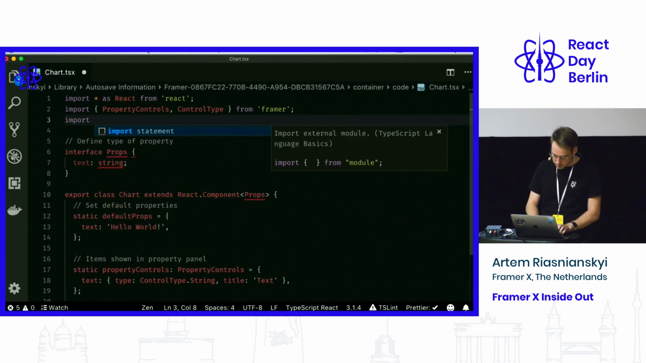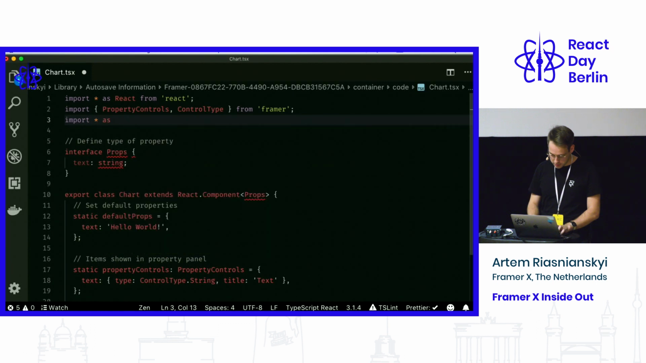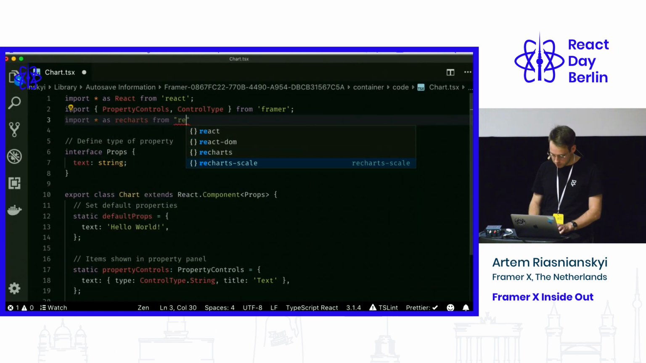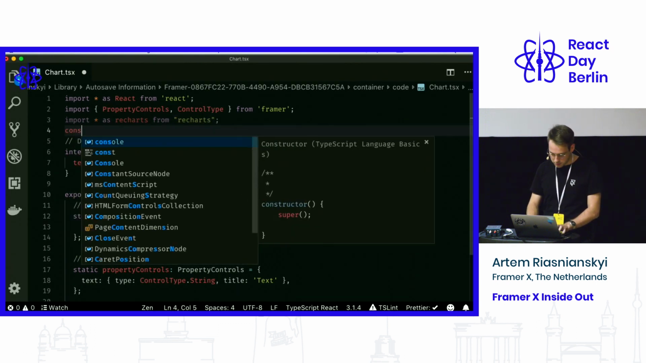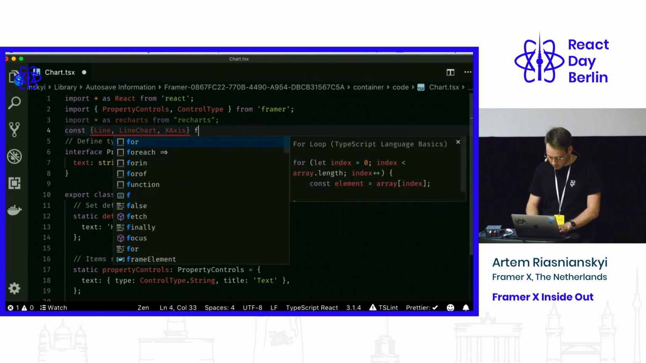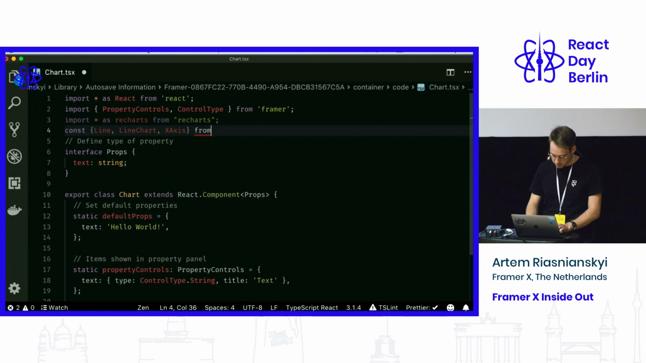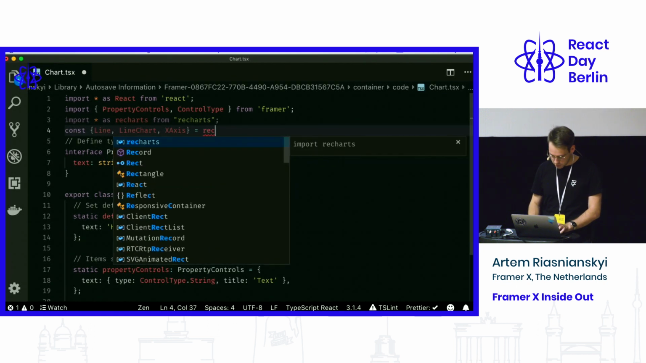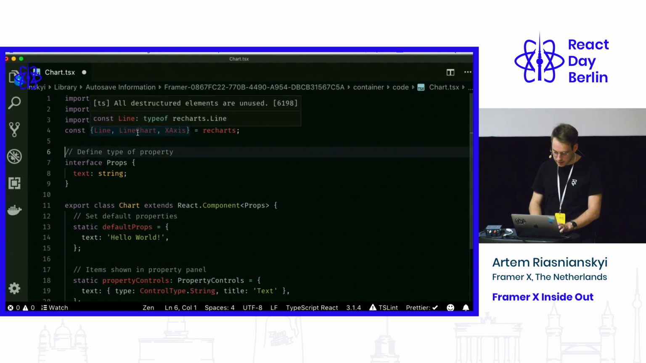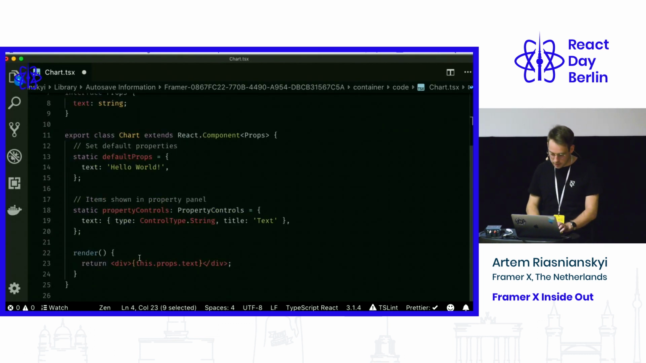Import everything as recharts from recharts, and const line chart, I guess, x-axis from chart. Okay, and now I will do the next.